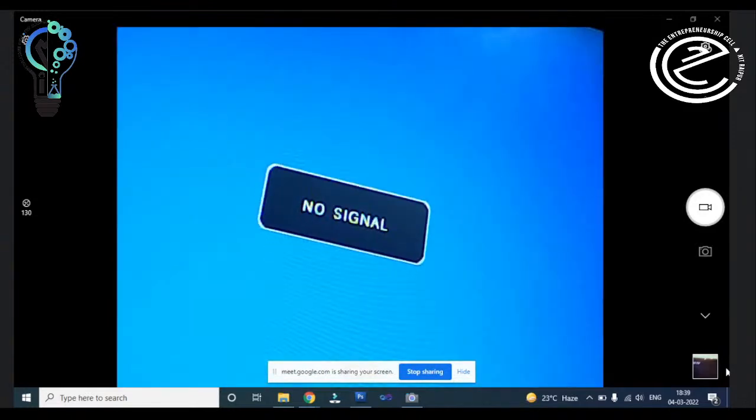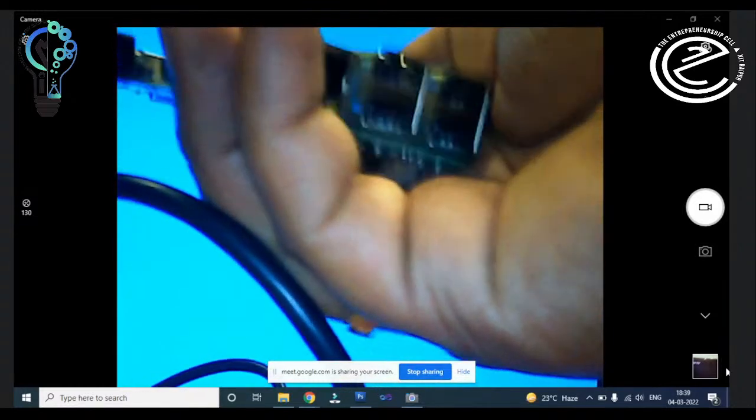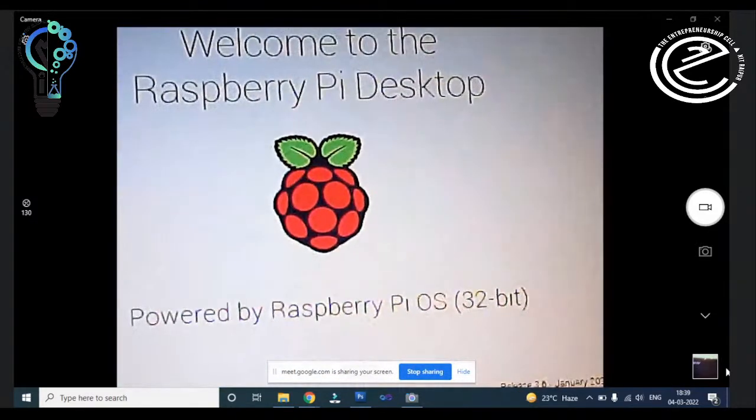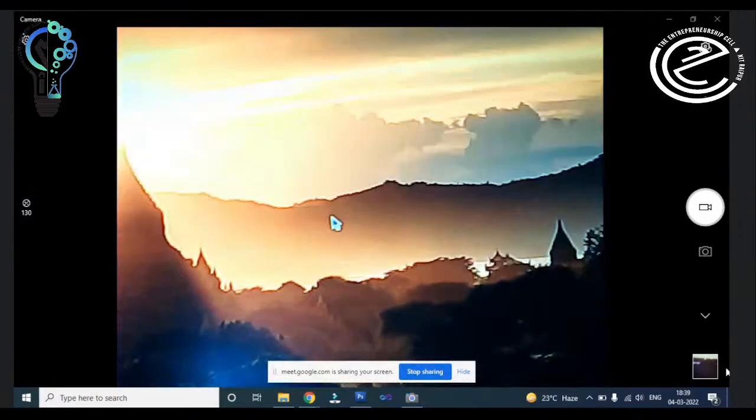So why? Because the Raspberry Pi is not powered up. So I'm just giving power to the Raspberry Pi board, and now you can see the board. Now you can see the first screen of Raspberry Pi. This is the first screen of Raspberry Pi OS. Okay, so you have the first screen.